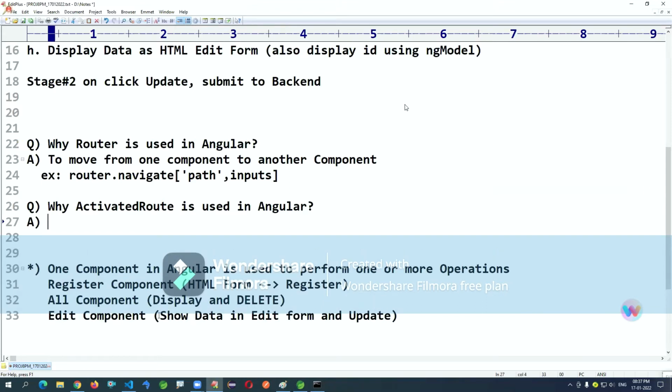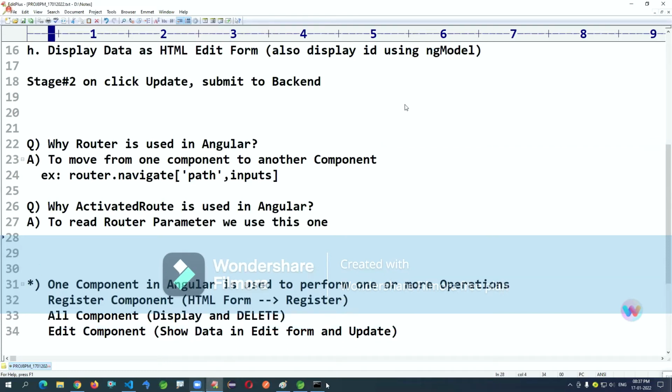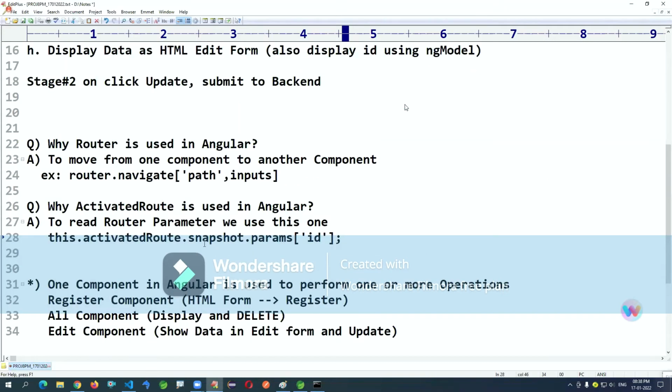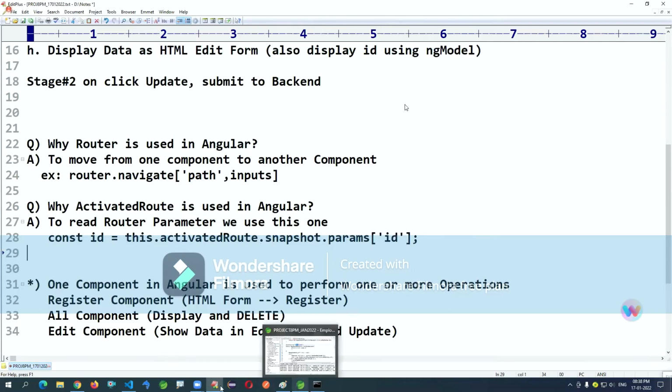To read router parameter, we use this one. Of course, not only this, we have multiple usages. Activated route, snapshot params. Load into a temporary variable, some constant ID. To access the current routing data, router information completely. But as of now, I'm reading only parameter ID. That is ID I'm just reading.